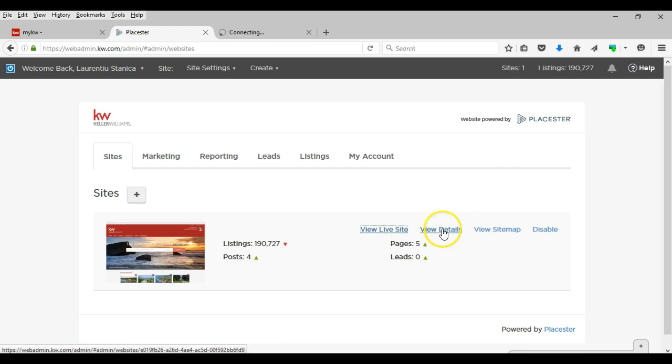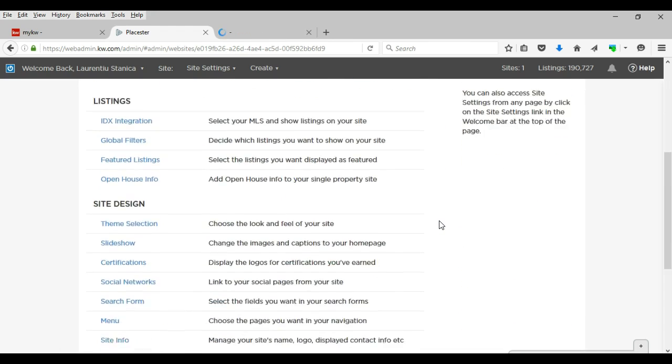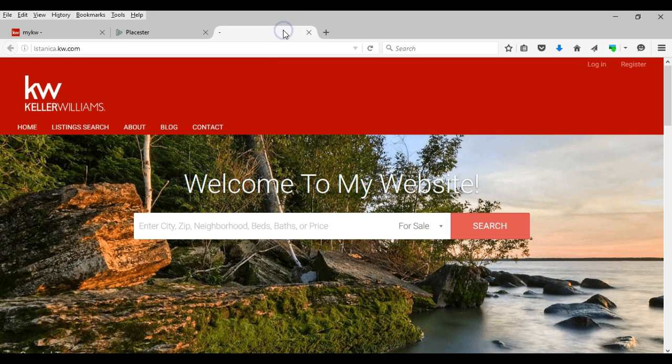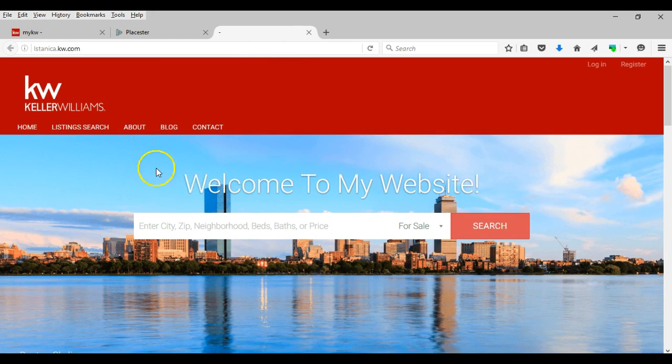I'm going to pull this up and view the site. I'm going to go back to my view details for a second. Go back to where we were. I'm going to pull this up so we can take a look at this. Alright, now we can actually take a look at what our site looks like. Alright, so here's the KW website.